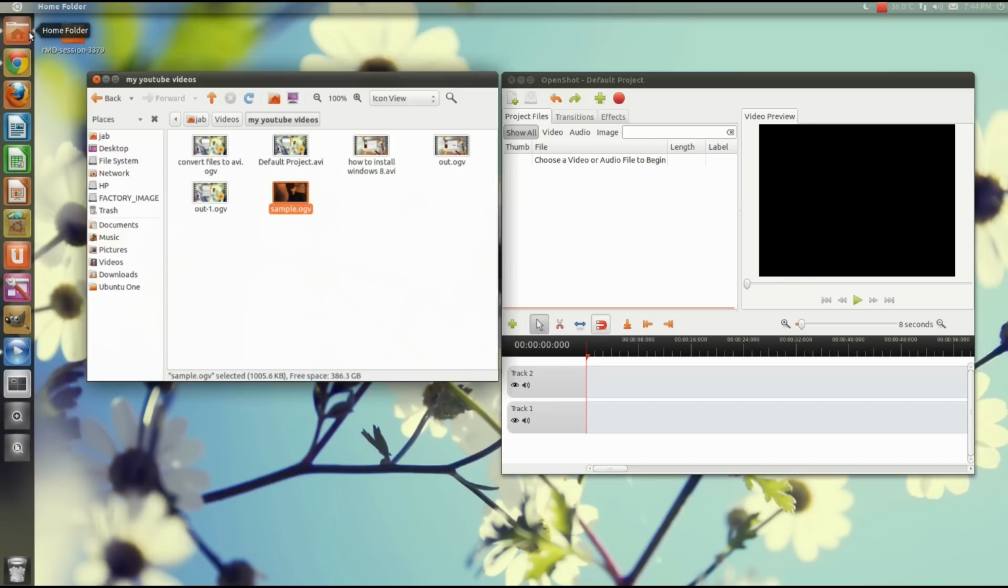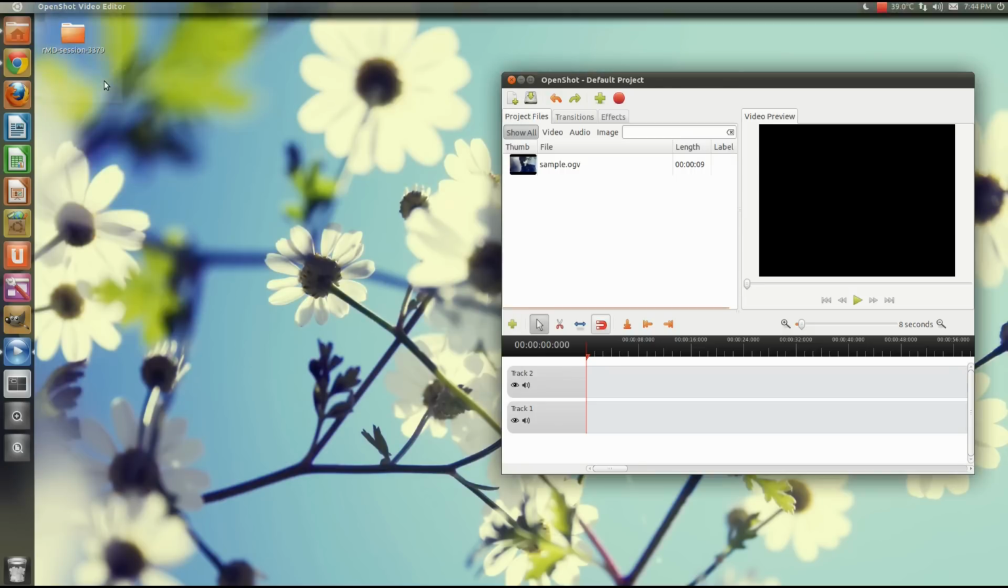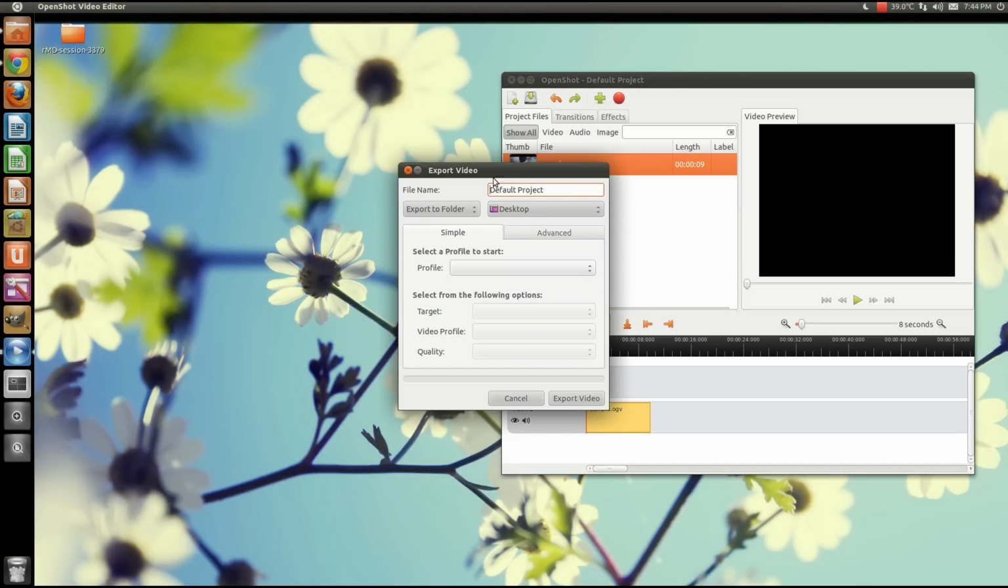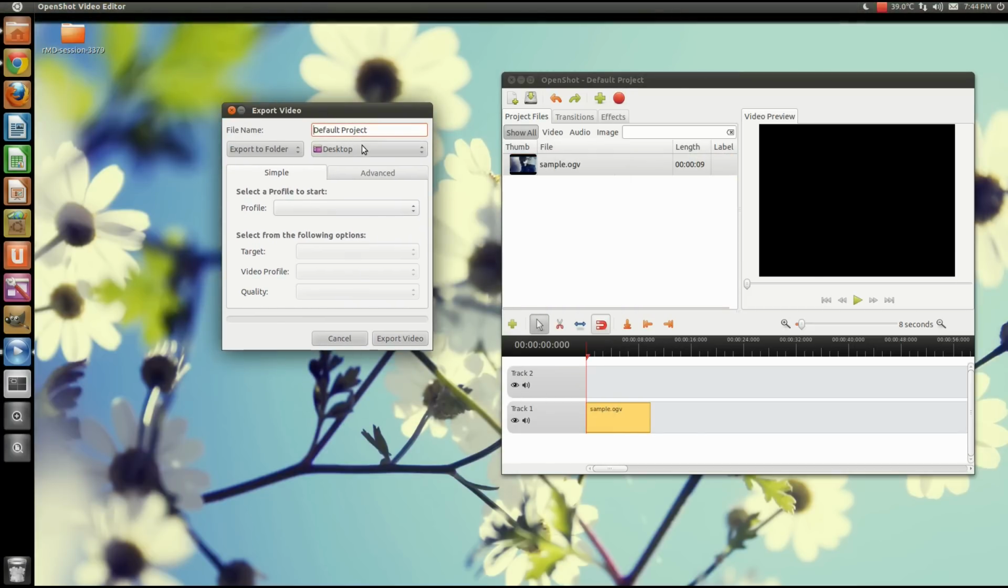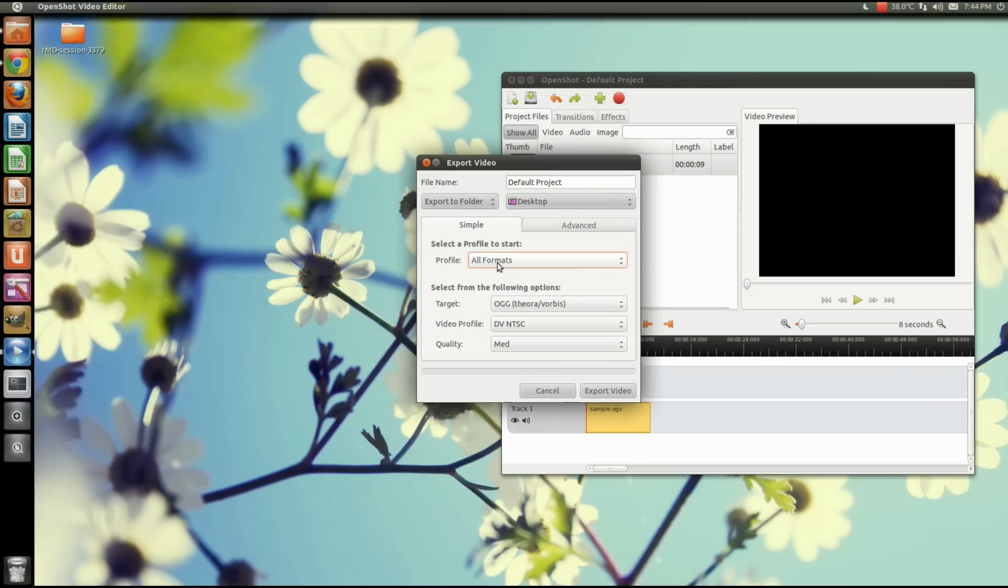Okay, first grab the video and you can either put it on track one or track two. We're gonna do track one, and like I said, you can edit your video and then convert it. We're gonna convert it because we're not gonna edit the video right now. And you choose whatever you wanna have your video downloaded to. I'm choosing the desktop. Then you go to profile or formats.